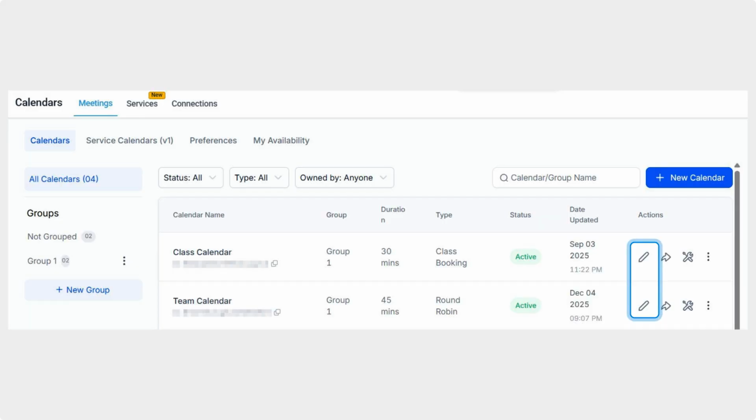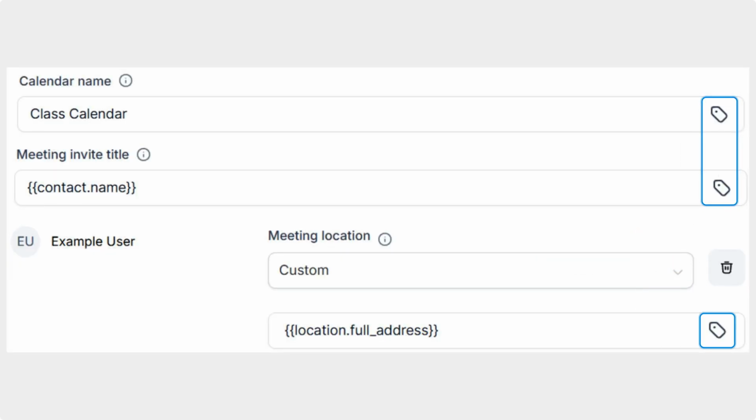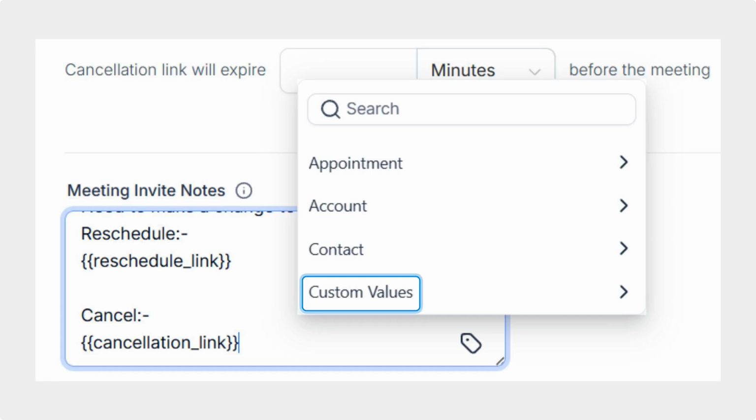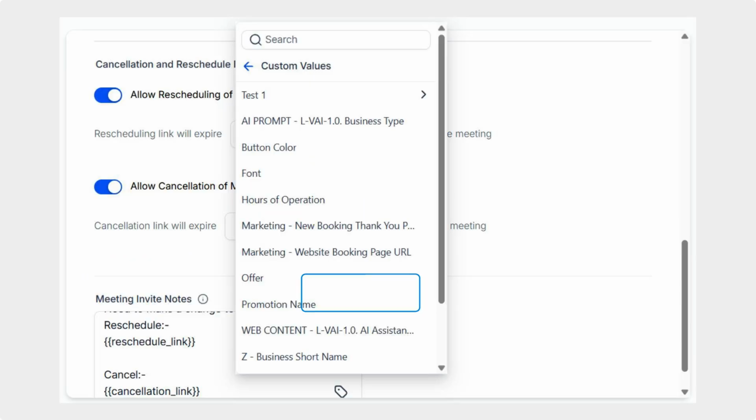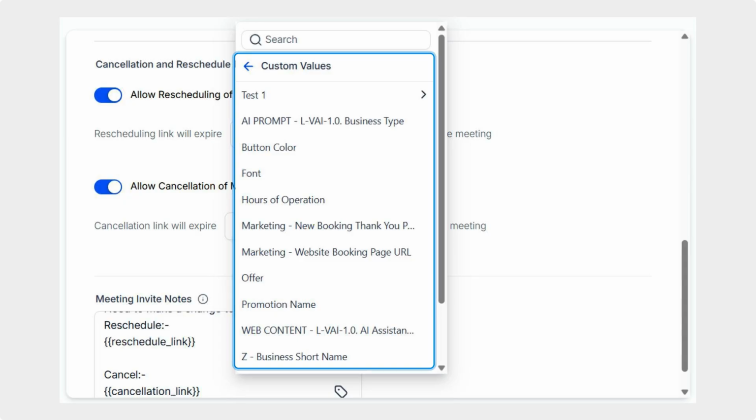In the Calendar Settings section, click the pencil icon next to your desired calendar. Click the tag icon next to the text-based settings you want to modify, such as email/SMS templates, meeting locations, or appointment titles. Open the Custom Value selector. Click the value you want to add, and it will automatically populate in your calendar.